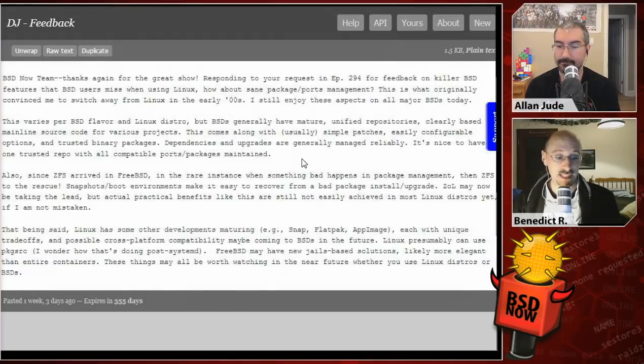Okay. So that being said, DJ continues. Linux has some other developments maturing, like Snap, Flatpak, and AppImage, each with unique trade-offs. Yeah, what's interesting about most of these Snap and Flatpak type things is, do you know what they remind me of? PBIs. The PC-BSD package thing where every package was fat and bundled its own copy of the dependencies so that you wouldn't have conflicting dependency versions and stuff.